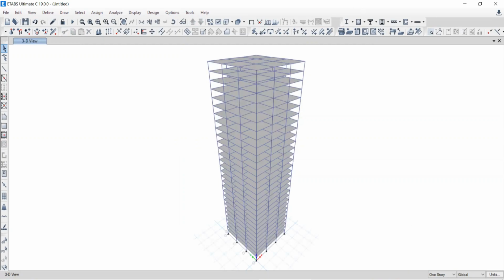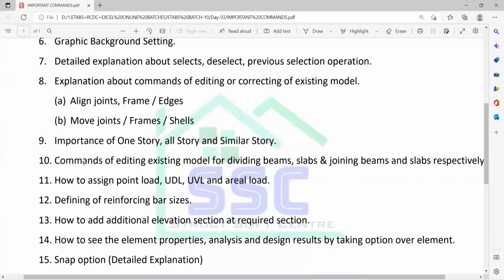Now close it. Come back to your commands: commands for editing an existing model, for dividing beams and slabs, and joining beams and slabs respectively.